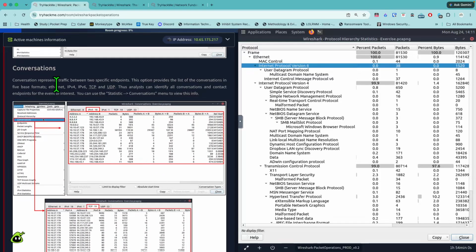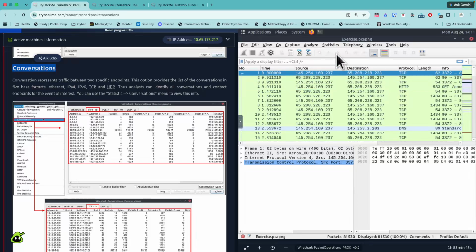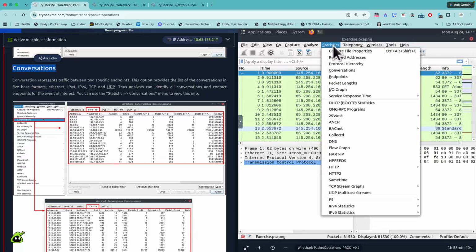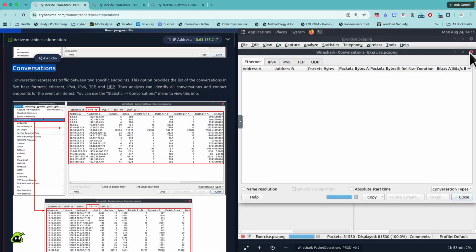Awesome. All right, conversations. A conversation represents traffic between two specific endpoints. This option provides the list of the conversations in 5 basic formats: Ethernet, IP version 4, IP version 6, TCP, and UDP. Thus, analysts can identify all conversations and contact endpoints for the event of interest. You can use the statistics conversations menu to view this info.